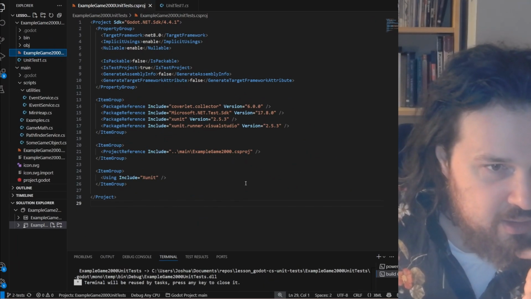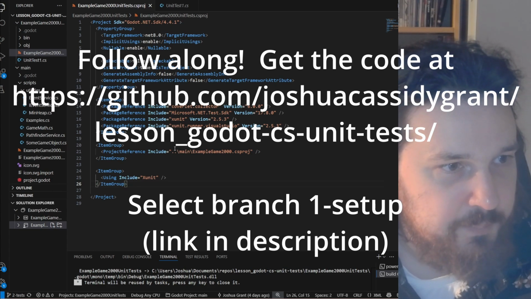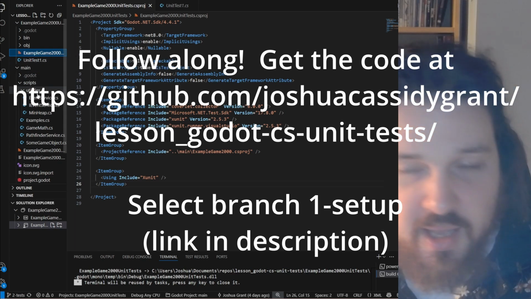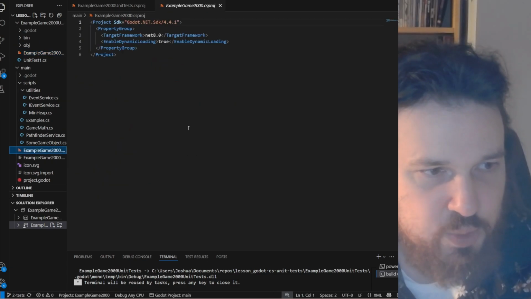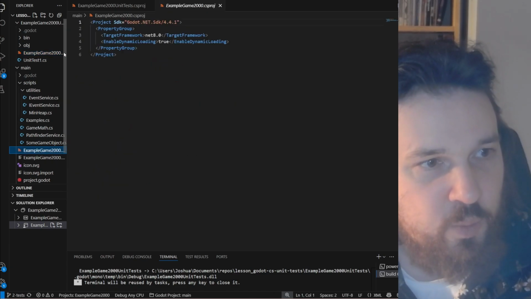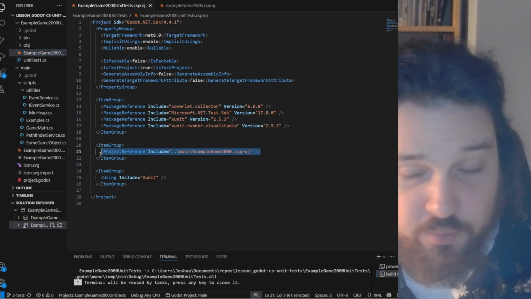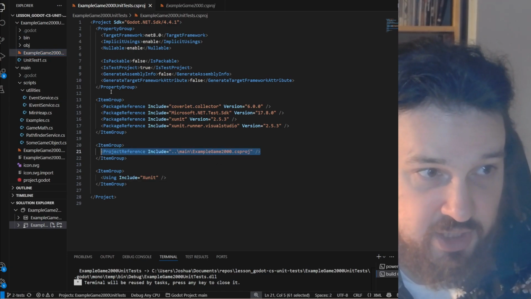Sweet. So here we are. This is where we left off. We're in example game 2000. We have this csproj that we made for the unit tests. This is the place where we're going to put tests. We also have a sister or brother sibling project, which has the actual game code in it. We have, if you remember, added a reference to the game code, so we can reference the classes from our game code within our example game project.